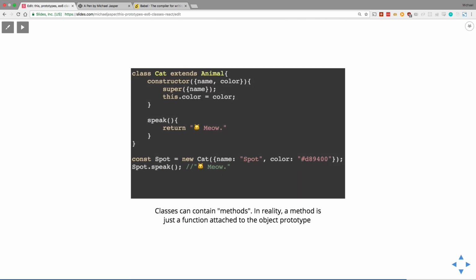In addition to being object creators, they can also be object creators which contain methods. So we could have a method. In reality, a method is just a function that's attached to that object. Right? So if you have a speak method on this object, then you could execute speak and it would return that string. Yes, emoji are valid characters now in strings and parts of JavaScript. So first person to name their variables with emojis, I think, gets an extra donut.